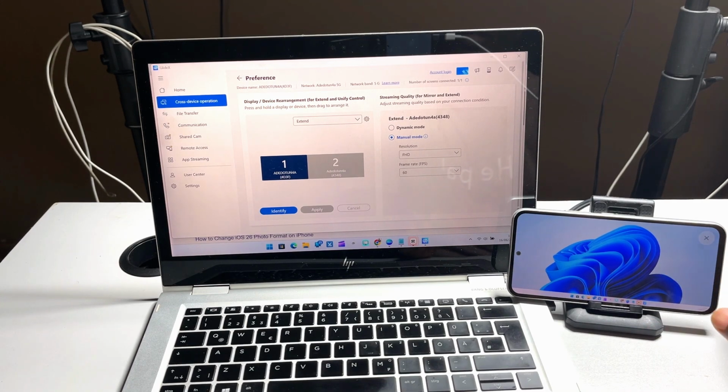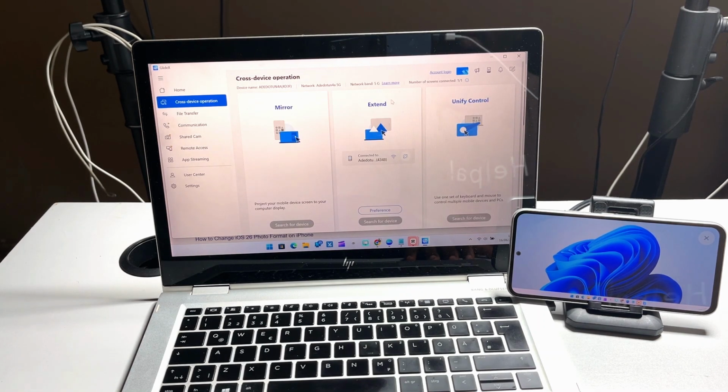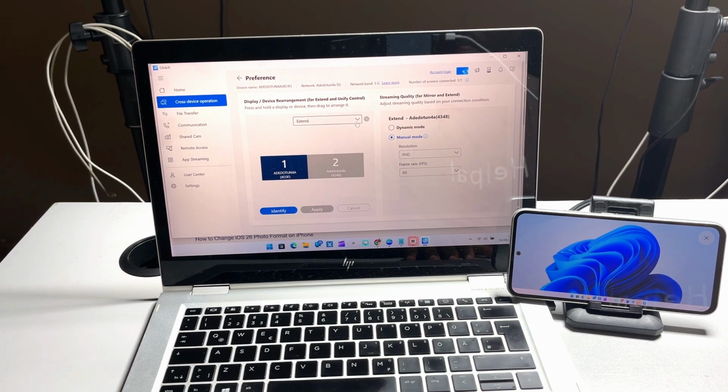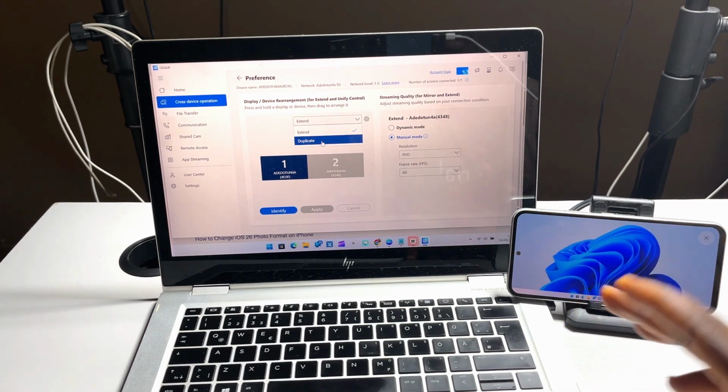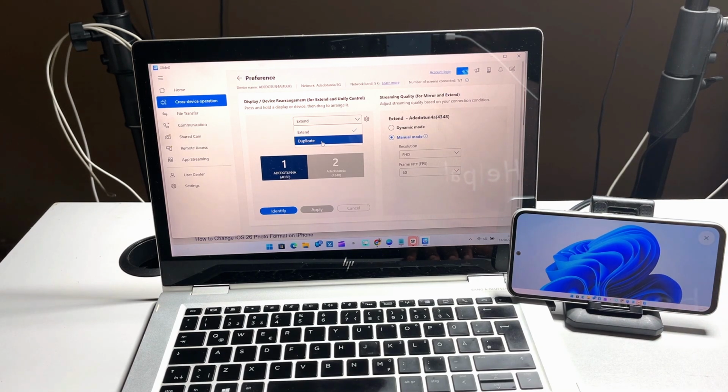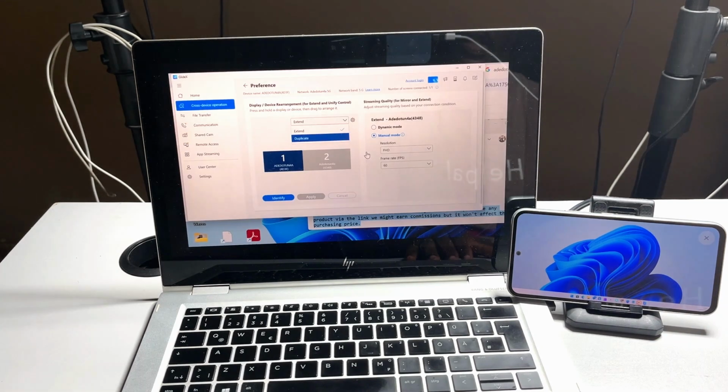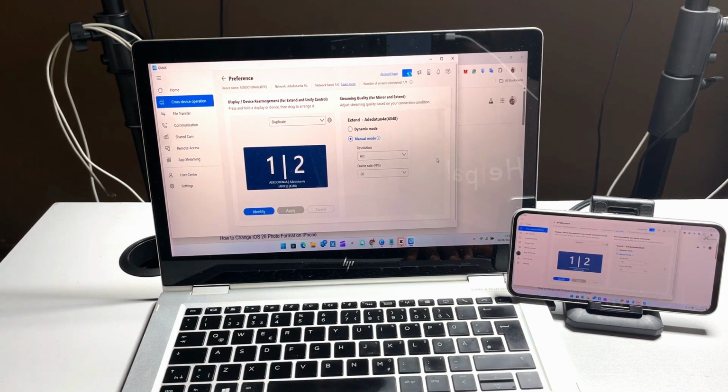But to set the second display on your Android phone, right from where you say cross device protection under extend, locate and click on preference. Once you select preference, come to where you see settings under display or device rearrangement for extend and unify control. Click on this drop menu where you see extend and then select duplicate. The moment you select duplicate, this is going to duplicate your PC or laptop screen on your phone. So go ahead and select duplicate and then hang on. Then you should see the same screen as your PC on your phone.